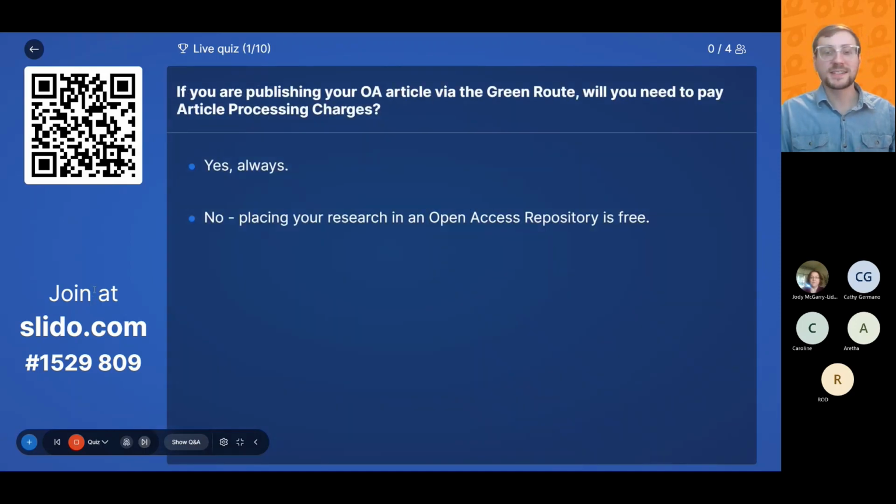So just 10 questions. The first question is, if you are publishing your open access article via the green route, will you need to pay article processing charges? And this is kind of a sneak peek of our game tonight, so you'll have the advantage.